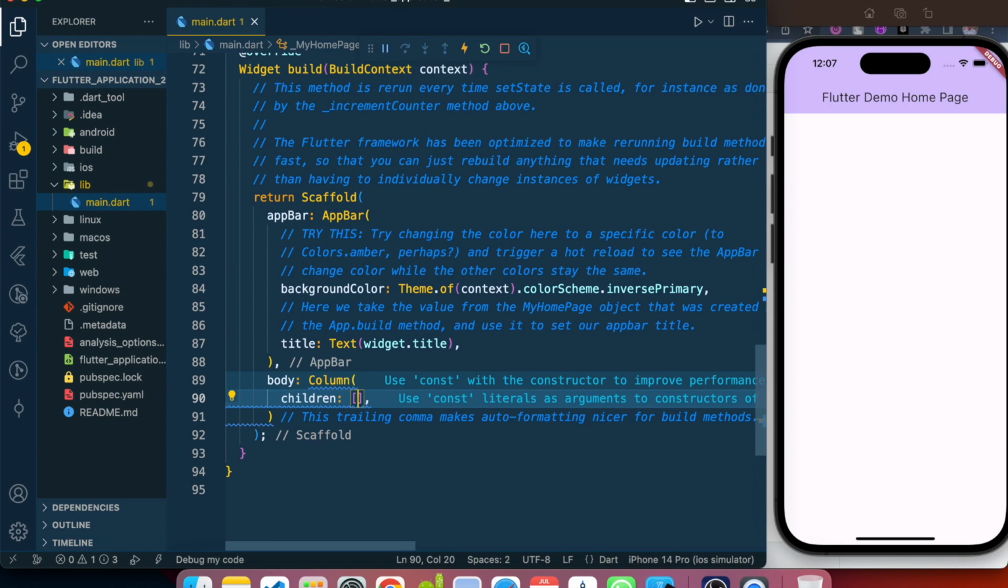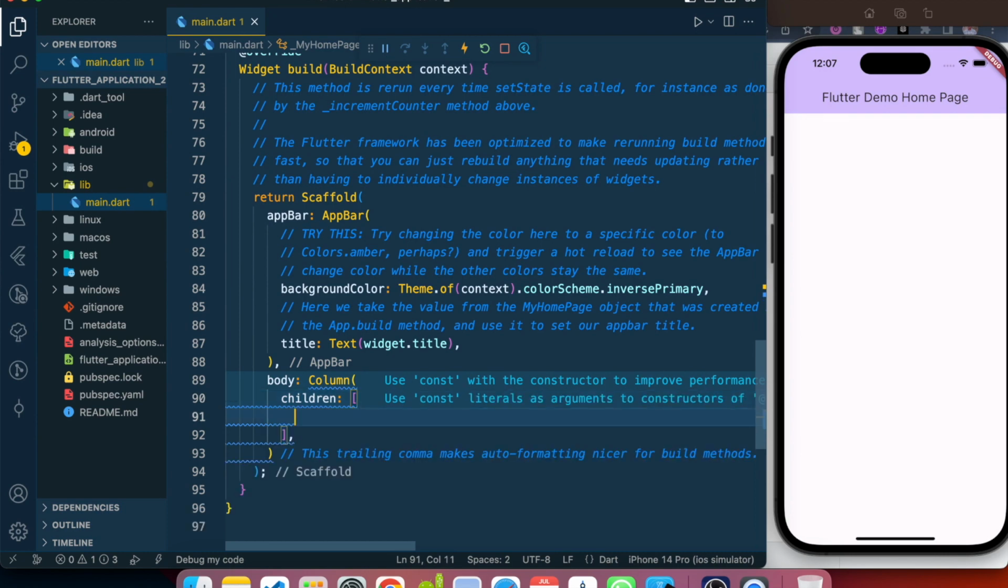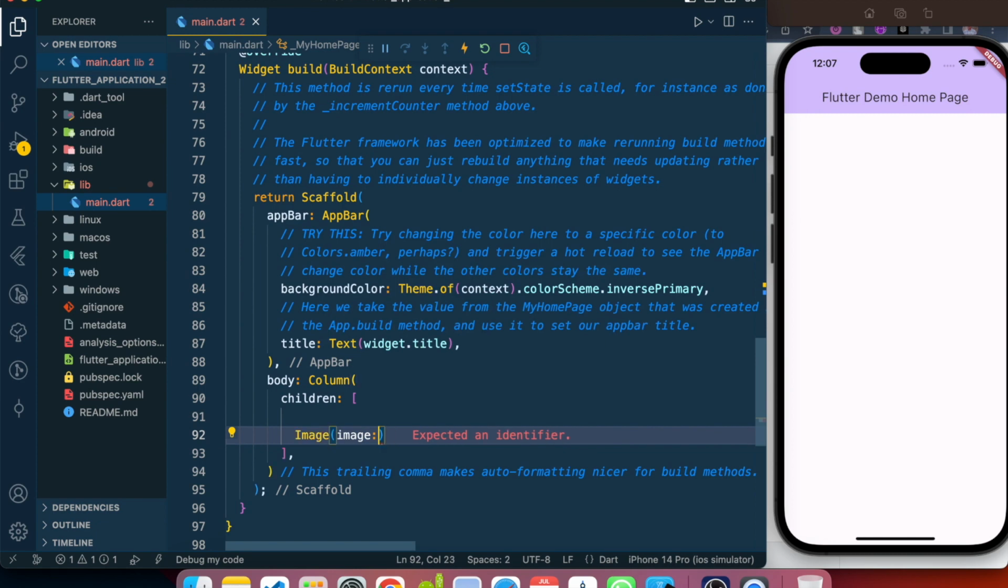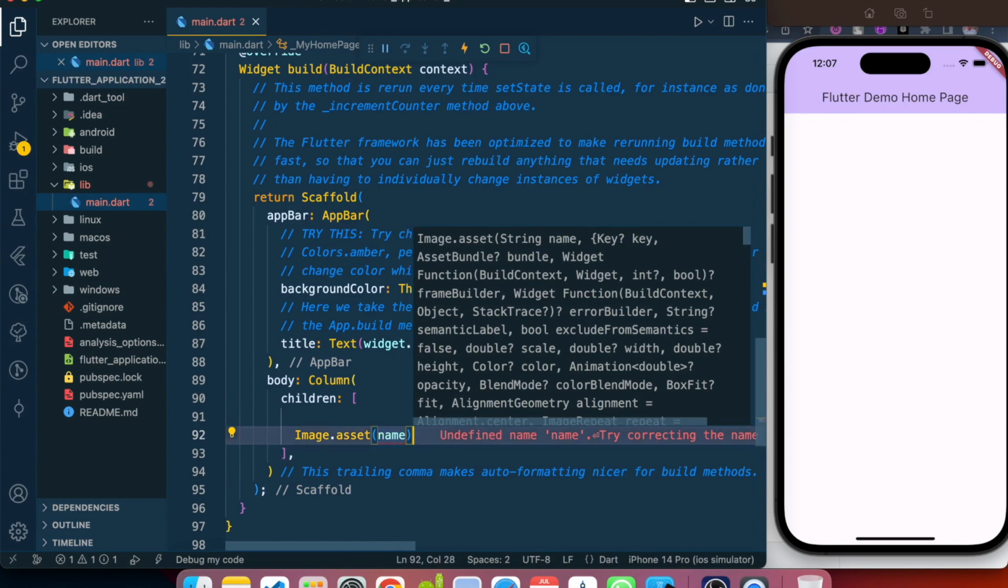First we have seen that we have to create the image. So we will go with image. This is image. For image you have something a little bit different.